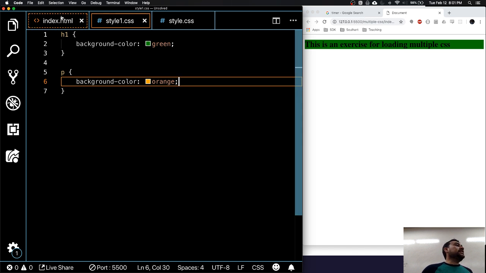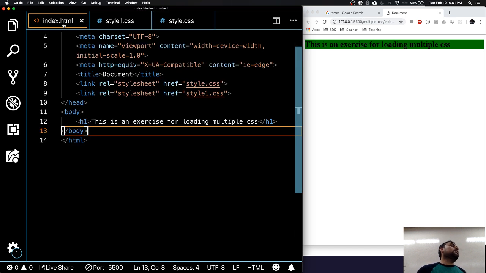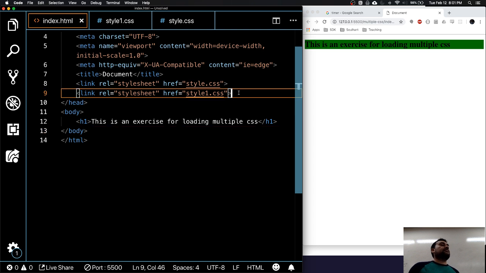Okay, but the p tag doesn't exist in this one. So what's going to happen? It's going to load the last one. Right? It's not going to overwrite anything. But if there are common elements, they are going to get overwritten in the last one.